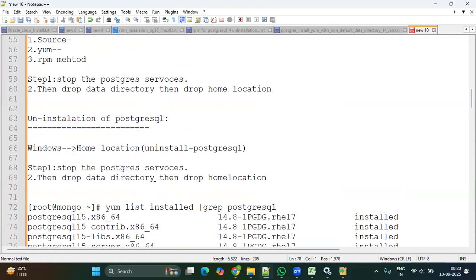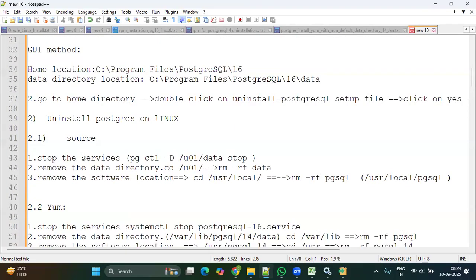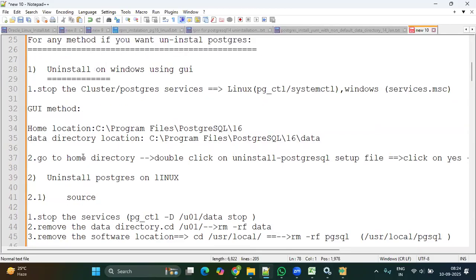Suppose you take the Linux platform. If you know how to install Postgres using the source code method, the yum method, or the rpm method, but I want to know how to uninstall Postgres, which was installed by either source code, yum, or rpm method. For any method, before uninstalling, we need to stop the services. That is what we have to remember.